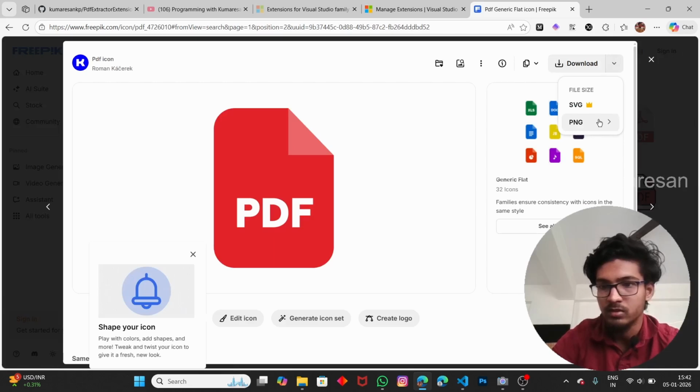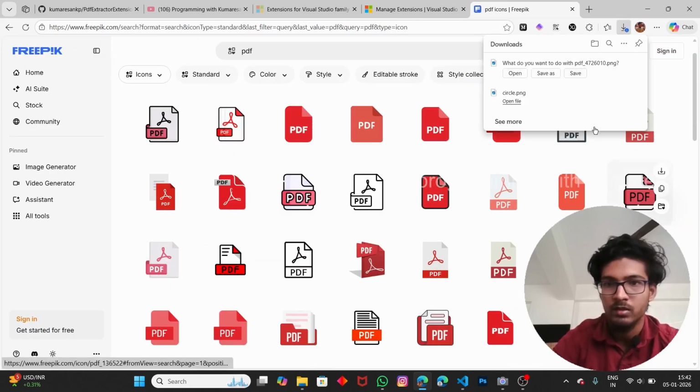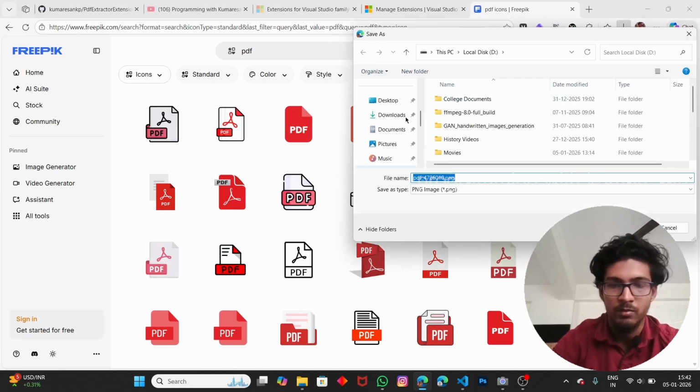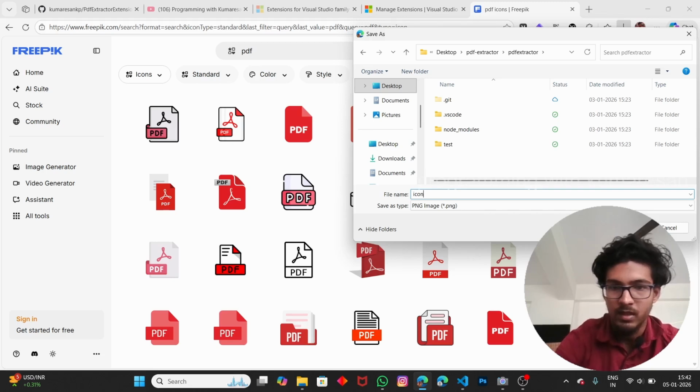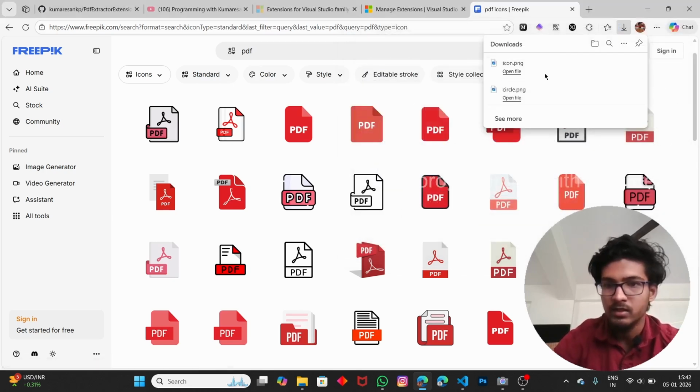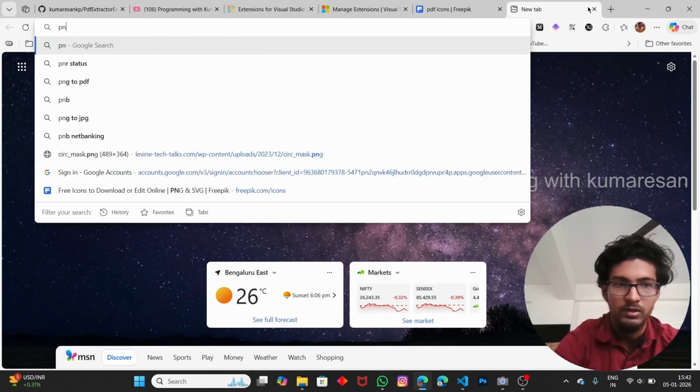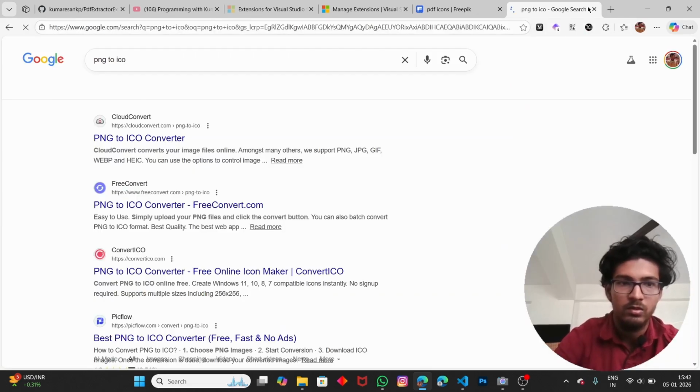For the size, you can choose 32 by 32. So let me download this one. I'm going to download it directly to my project folder. The project folder is inside the desktop. So this will be icon. Actually, this is a .png, right? We have to convert this PNG to ICO. So just type PNG to ICO.